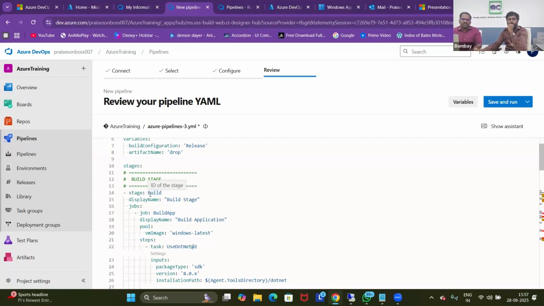Okay, that's just giving the name for this stage. Yep. And also the display name, which can also be changed. It will be shown on the pipeline when we run the logs. Right? Yep. And below that, as mentioned, after stage we have jobs.